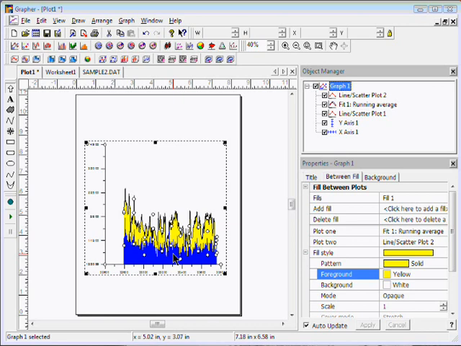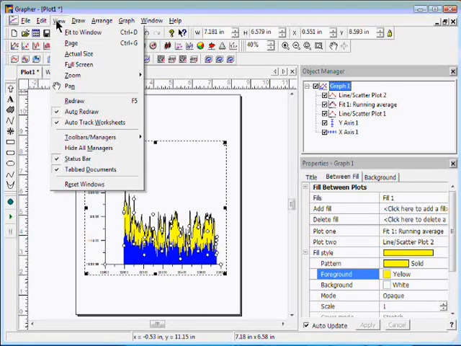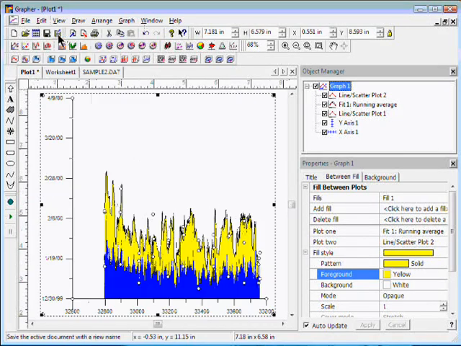Now let's zoom in on the plot to get a better look of what the graph actually looks like. Choose View, Fit to Window to zoom in on the graph. Now let's change the axes so that the x-axis shows dates and the y-axis shows values.